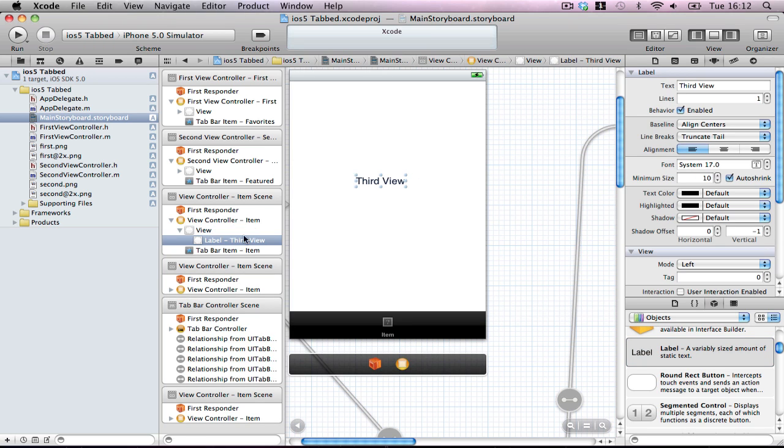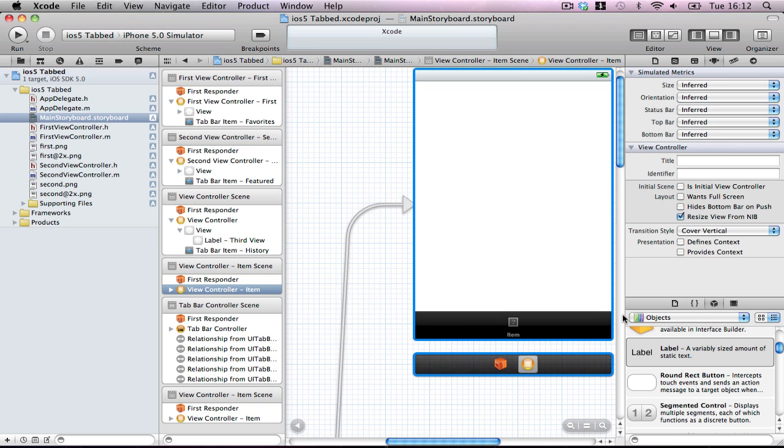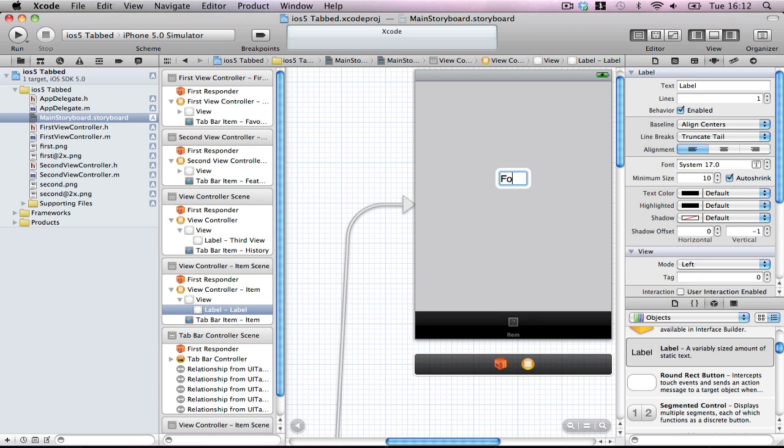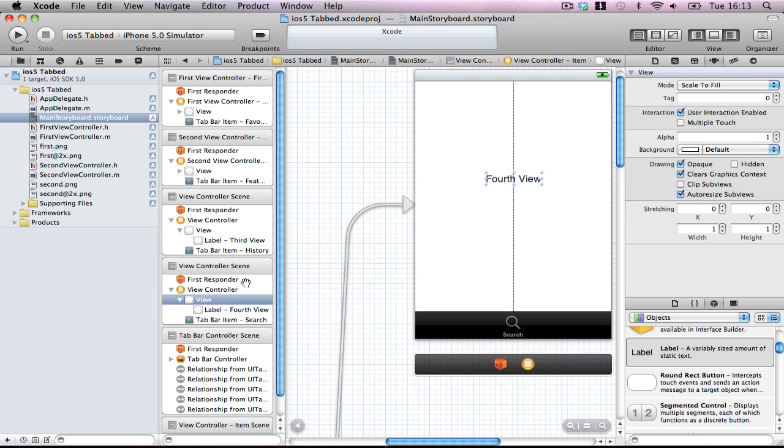Going on the screen, click on your item and just change it to history. Anything really low, automatically delete your title if you don't want to bother deleting it. Click on our fourth view controller, another label, drag it in, rename it to fourth view, and change the tab bar item to search. Why not? Straighten it up.